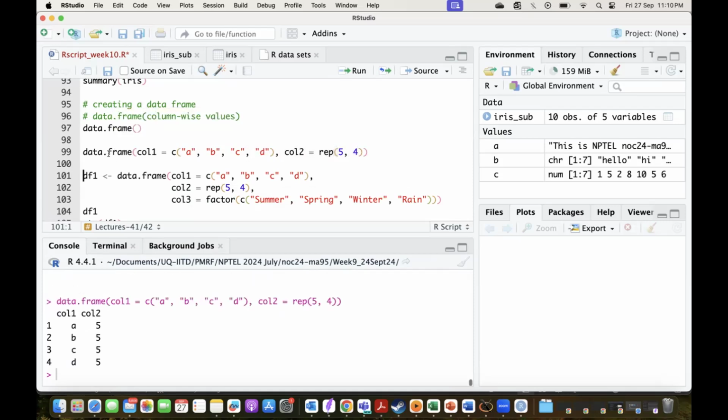So I'll press Control Enter, and you see what happened here. I got col1 and col2 as my two columns, and the first column has A, B, C, D, and the next column just has 5 as each of the entries.